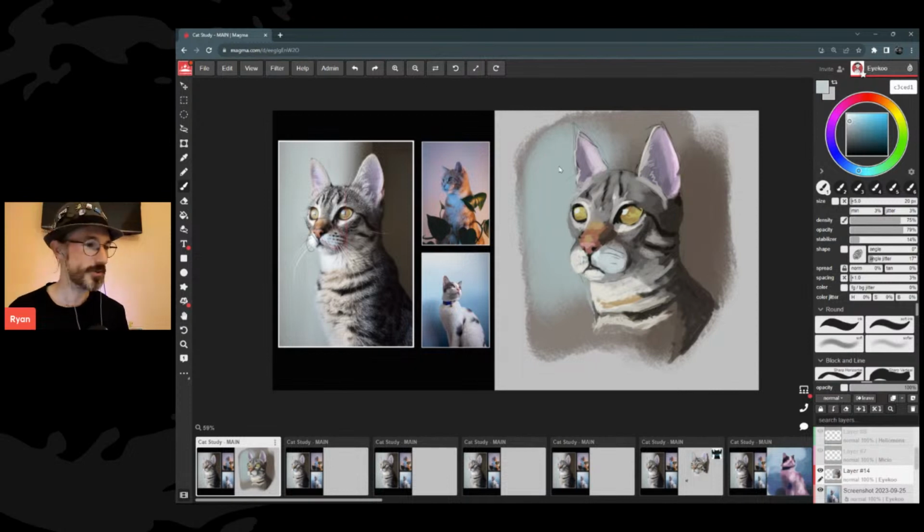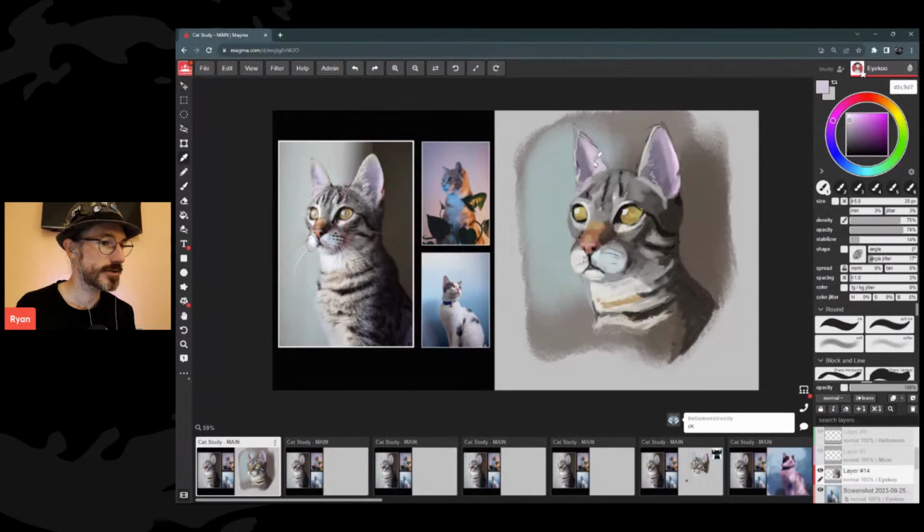Why's my audio going so weird? Yeah, I like some simple brush stuff. Yeah, I've just been using this sketchy round. Haven't varied from it. Haven't changed.